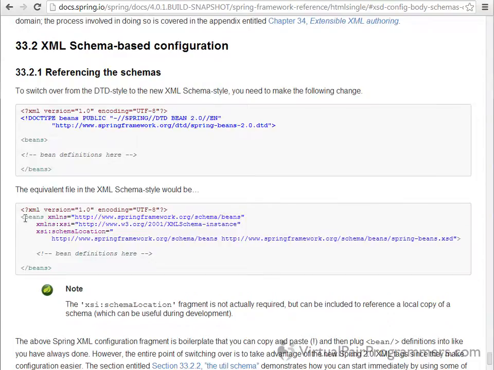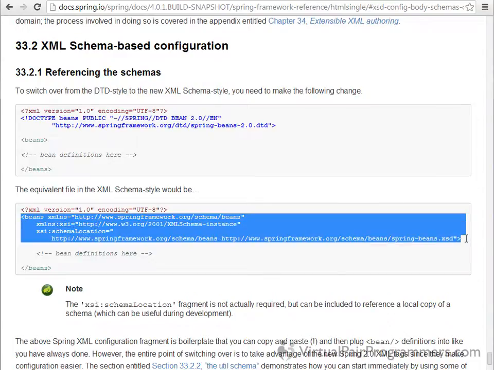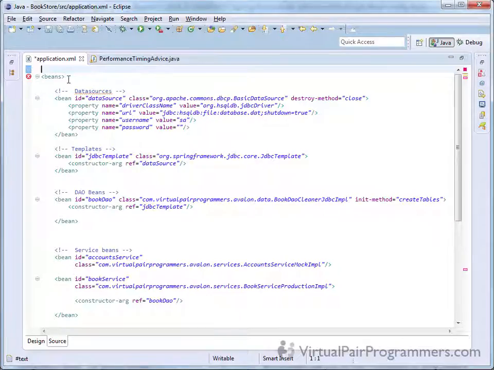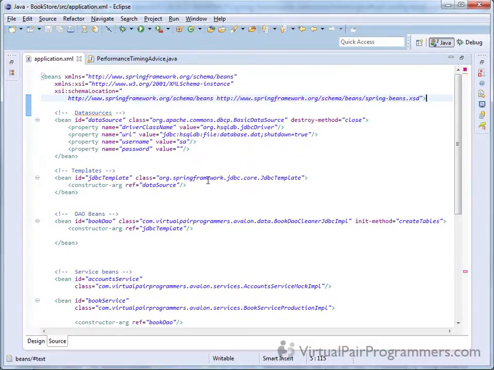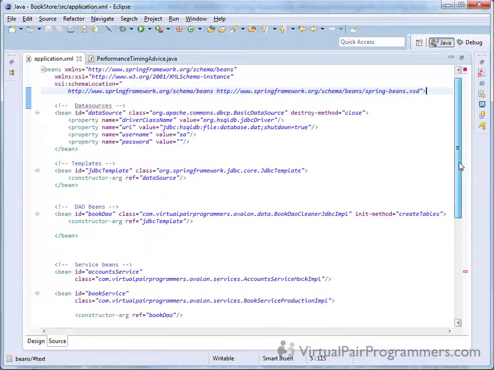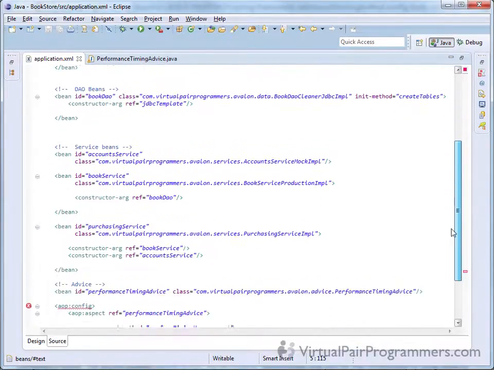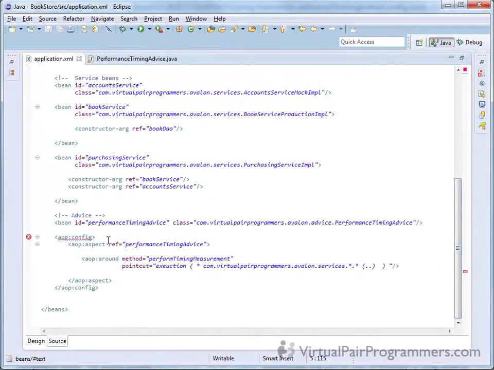It's this text here that we're looking for. I've just taken there the beans tag. Back into my XML, I need to remove the existing beans tag and paste that into place. And now you can see that my tags such as bean and property are all fine. There's no big red squiggles underneath them. But well, we still have an error under AOP config.